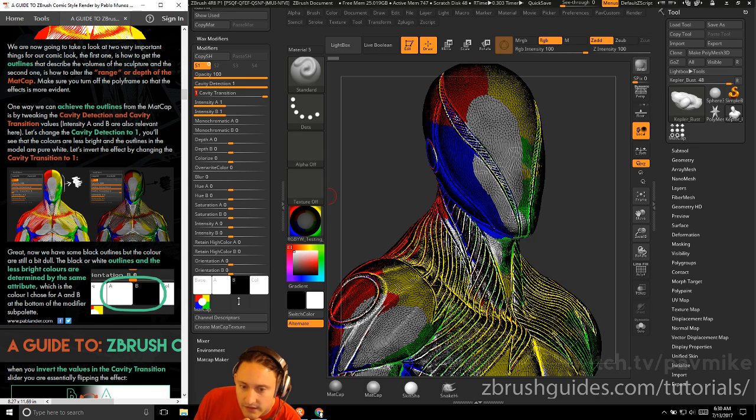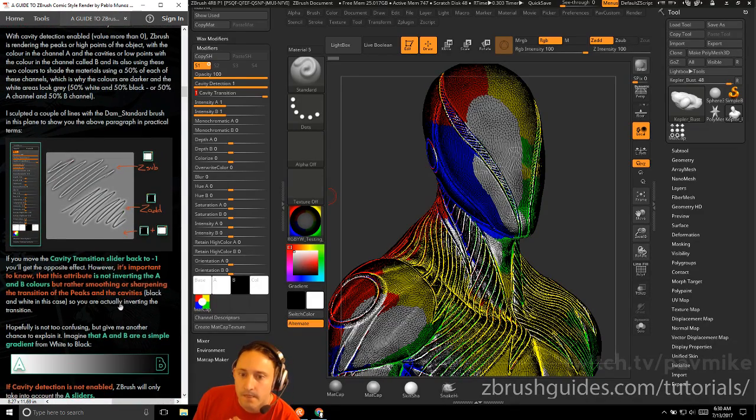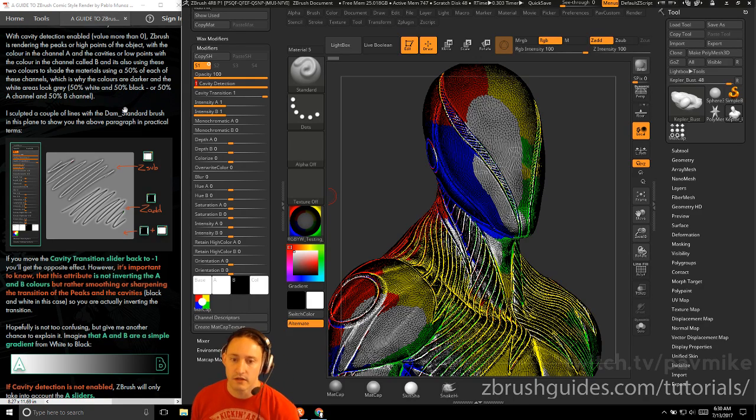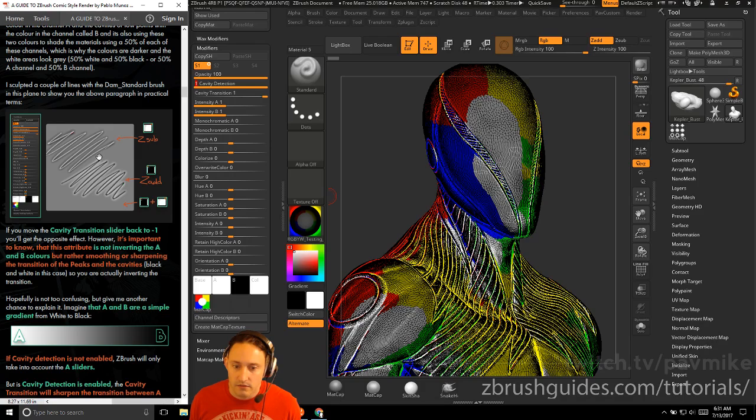So now we have some black outlines, but the colors are still a bit dull. The black and white outlines and the less bright colors are determined by the same attribute, which is the color I chose for A and B, right down here at the bottom of the modifier subpalette. With cavity detection enabled, with a value of more than 0, ZBrush is rendering the peaks or high points of the object with the color in channel A, and the cavities or low points with the color in channel B, and it's using those two colors to shade the material. So let's see if we can demonstrate this.